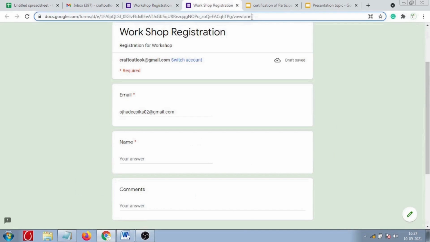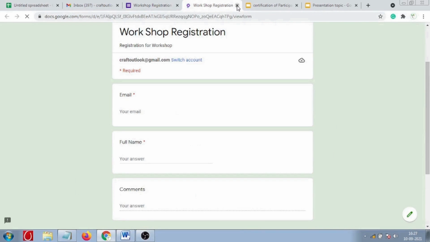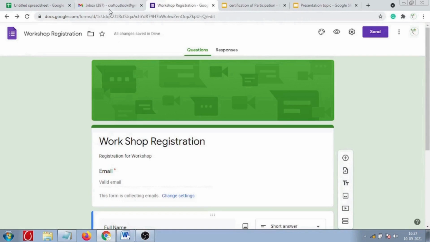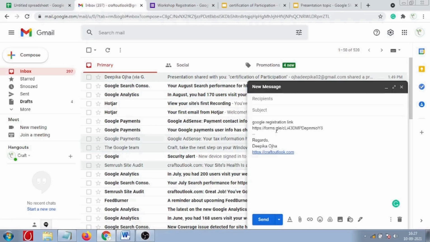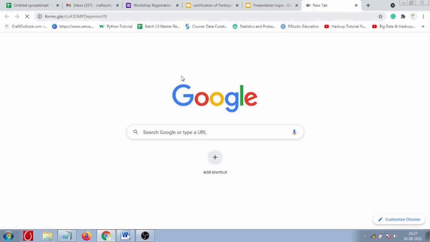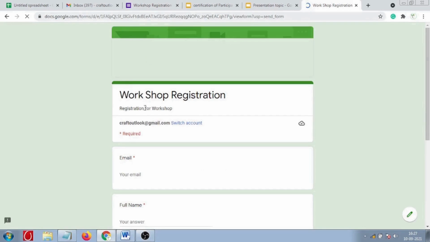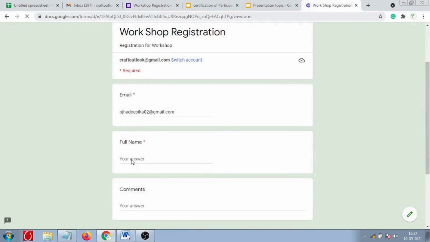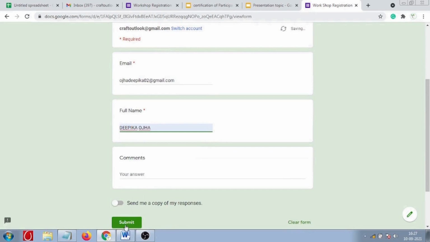Just edit it and then just refresh it. We'll see our full name here. And now we will see this form link, copy the form link and try to see whether it's working or not. We will copy it and see that this is working. Fine. Okay. Workshop registration form. Now it's loading. Yeah. Write my name. And now we will submit it.